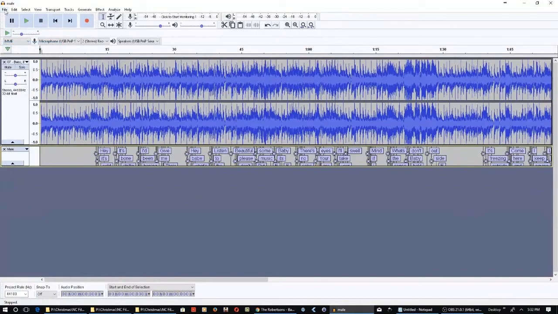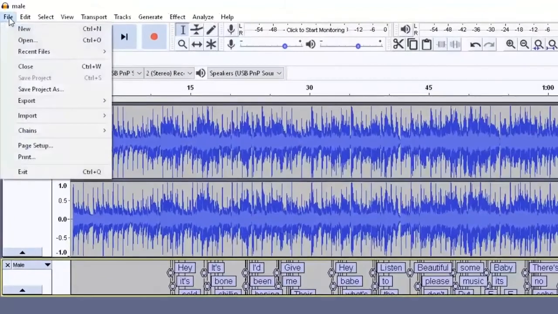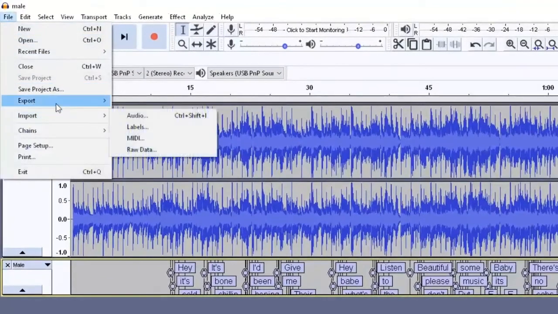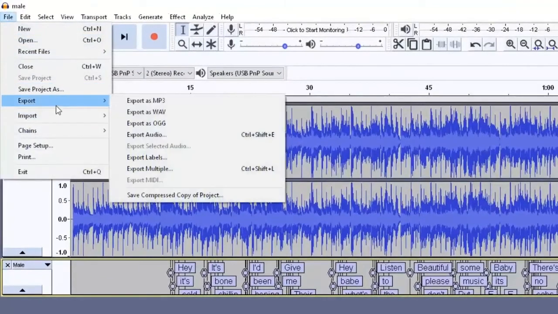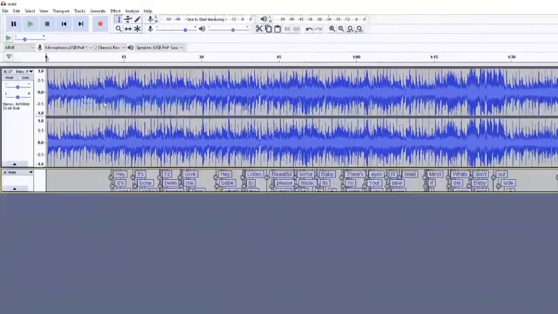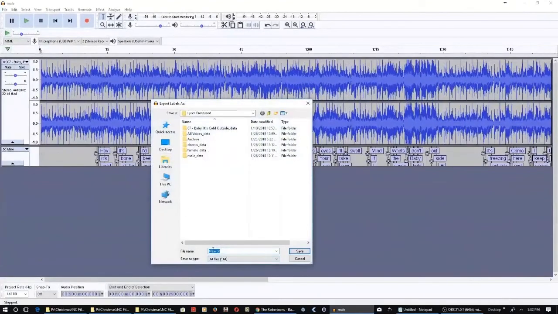While this voice is still open, I need to export a file that will be imported into xLights. I do this by clicking File, Export, Export Labels, and I accept the file name that is presented to me.